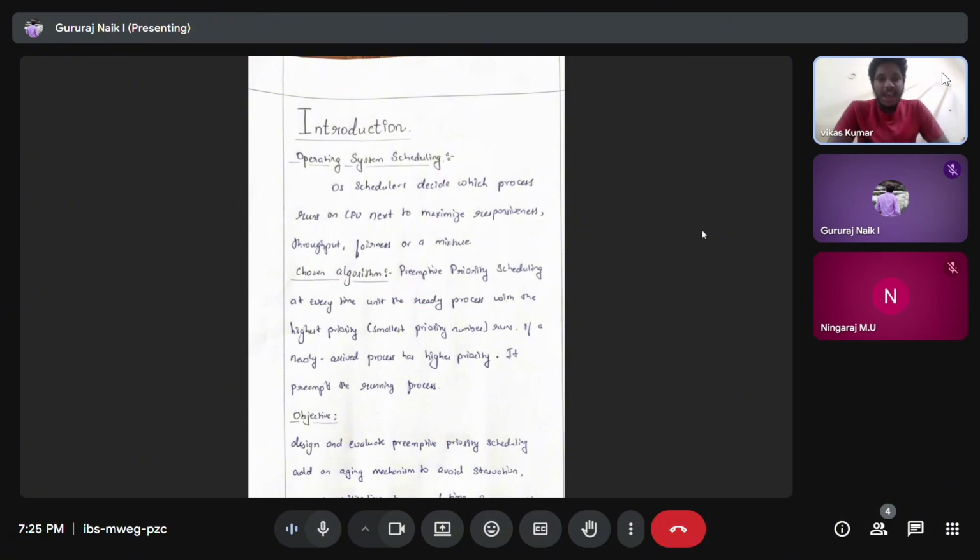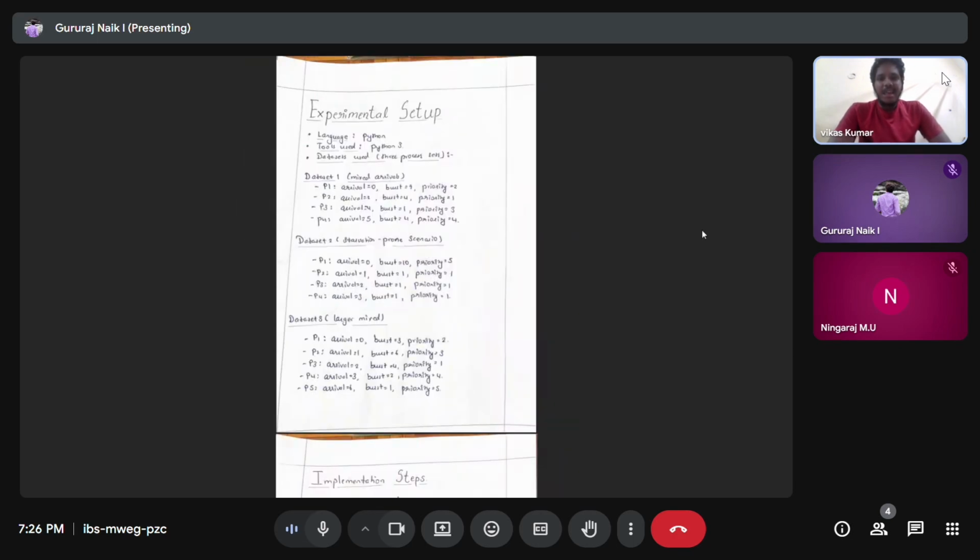Experimental setup. In this we have used the coding language Python. Tools used are Python 3 and 3 datasets. The first is mixed arrivals, the second is a starvation prone scenario, and the last one is larger mixed. In mixed arrivals we have used four processes, in dataset 2, the starvation prone scenario, we have also used 4 processes, and for dataset 3, larger mixed, we have used 5 processes.